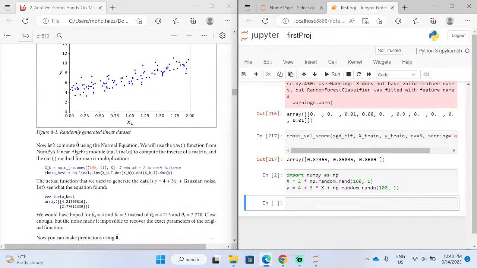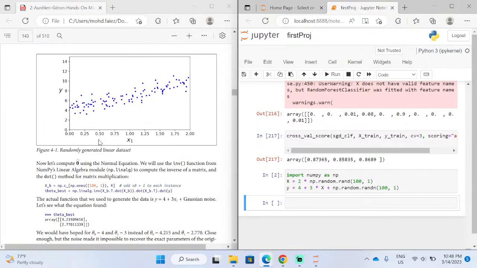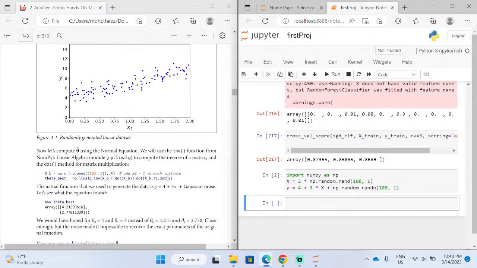What does this line do? Okay, 1 minute. X, y: randomly generated linear data set. X equals 2 * np.random.rand(100, 1), X_b equals np.c_[np.ones((100, 1)), X], add x0 equal to 1 to each instance. Let me check in ChatGPT what this line means.